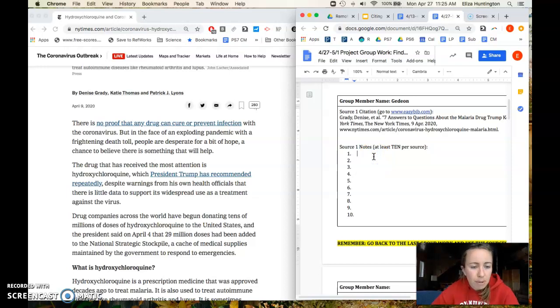Okay, so I'm going to read this first paragraph to myself, and then I'm going to try and paraphrase it in my own words. There is no proof that any drug can cure or prevent infection with the coronavirus. But in the face of an exploding pandemic with a frightening death toll, people are desperate for a bit of hope or a chance to believe that there is something that will help. The drug that has received the most attention is hydroxychloroquine, which President Trump has recommended repeatedly, despite warnings from his own health officials that there is little data to support its widespread use as a treatment against the virus. All right, I'm going to stop there and see if I can paraphrase.